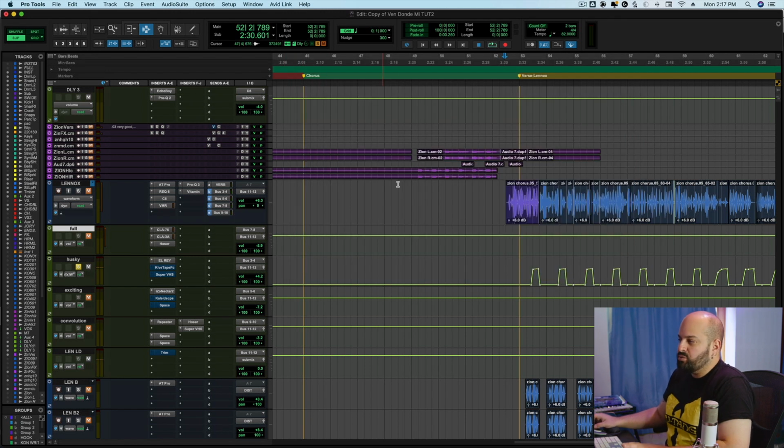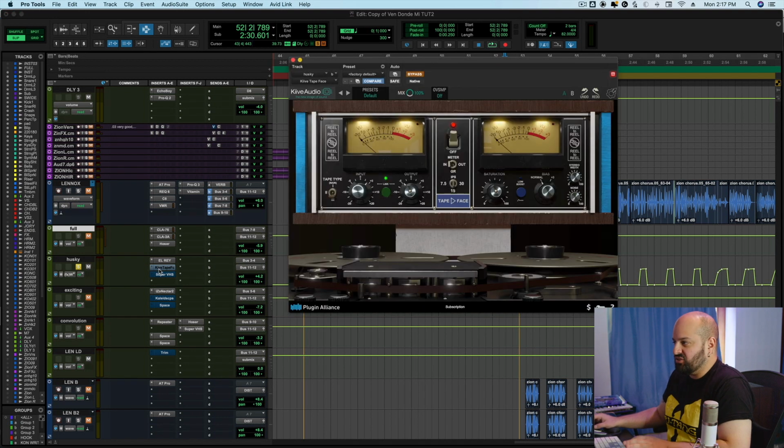Now, we can also note that this is also parallel compression, but I'm doing it for a completely different purpose. Our next step is going to be tape saturation, and this is going to start to really run off the highs, and it's going to start to saturate in the lows.